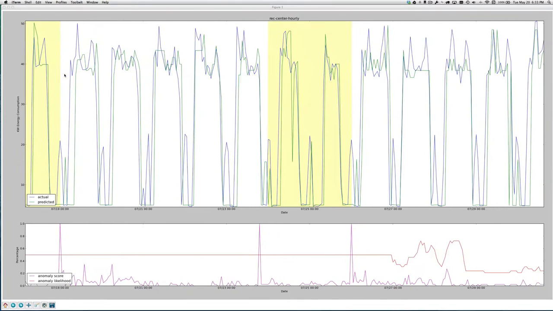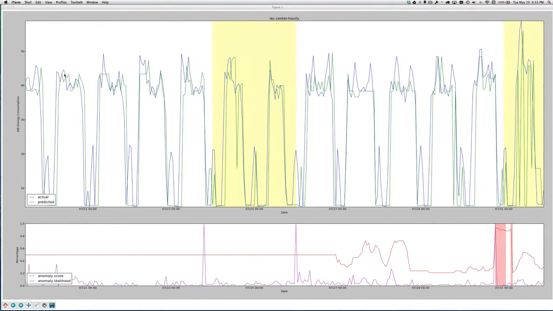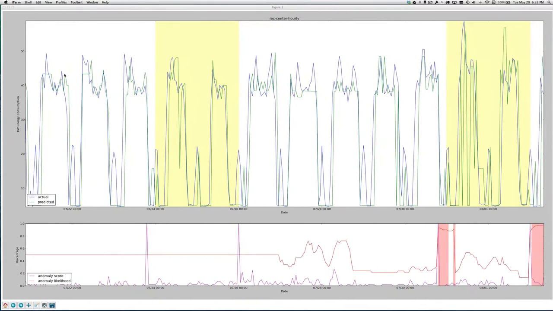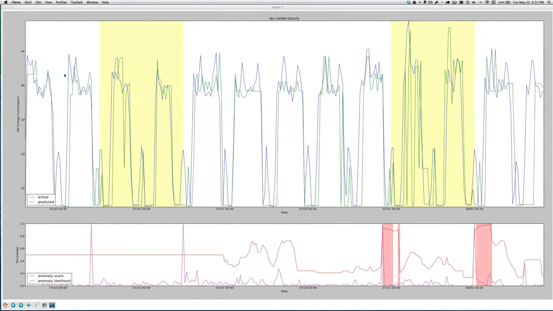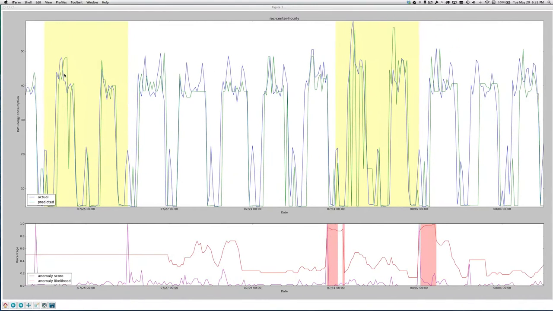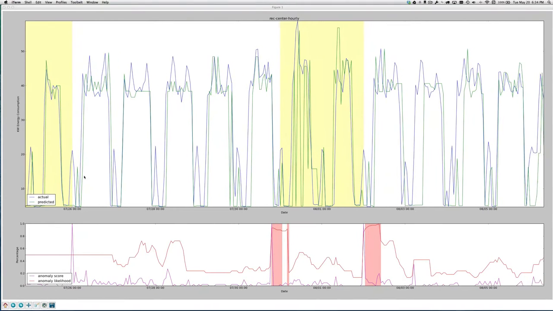Numenta's employee Subutai Ahmad had a presentation about this at our last hackathon, and there's a link to it here or here. If you want to know how this anomaly likelihood was calculated, you should take a look at that. The code is now in NuPIC, so it's kind of just a helper utility. So let's take a look at this real quick.